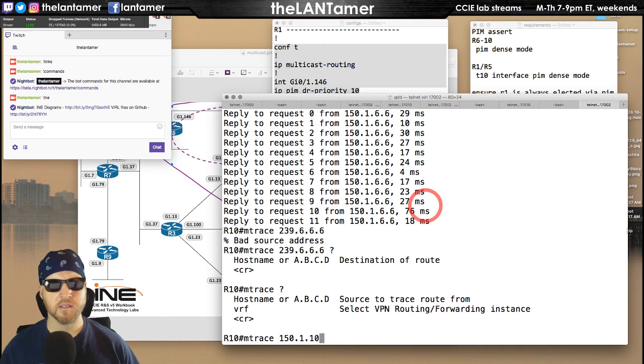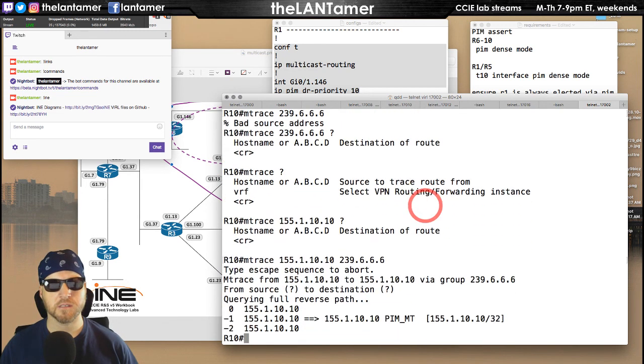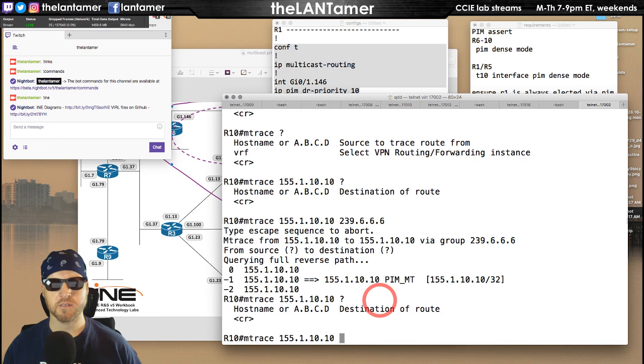151.10.10, I think. 155.1.10.10. And then destination 239.666. Querying full reverse path. That doesn't make any sense. Mtrace, that's the source, and the destination 239.666.